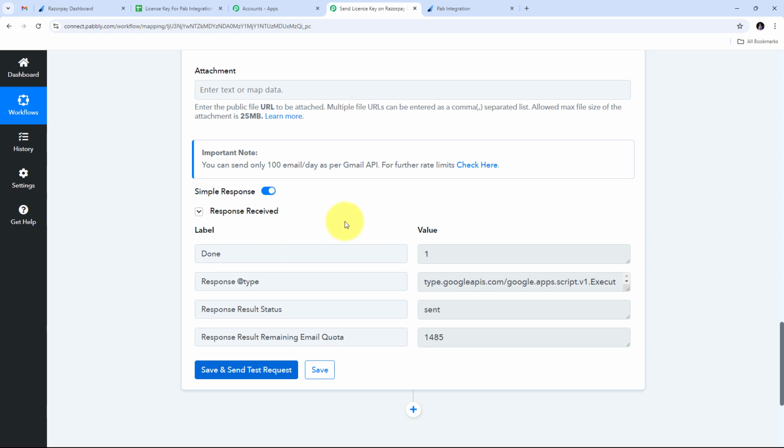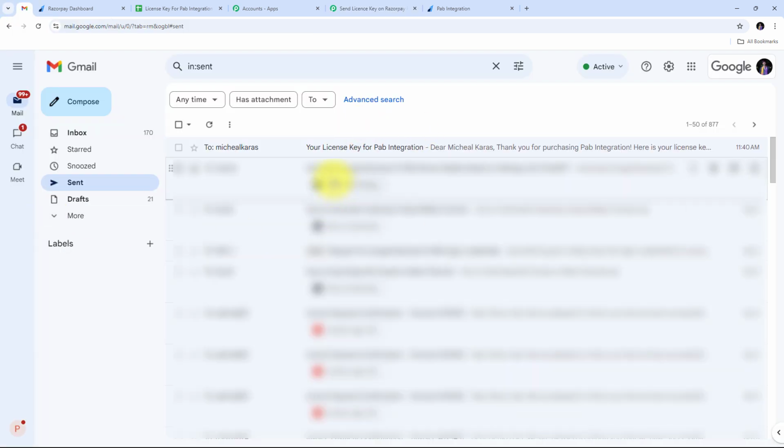So to check whether I've sent the email to my customer or not, or if I have shared my license key with my customer or not, I'm going to take you to Gmail. And here in Gmail we can see I'm on the sent section, and in the sent section I have sent this email to Michael Karas. So I'm going to open this.